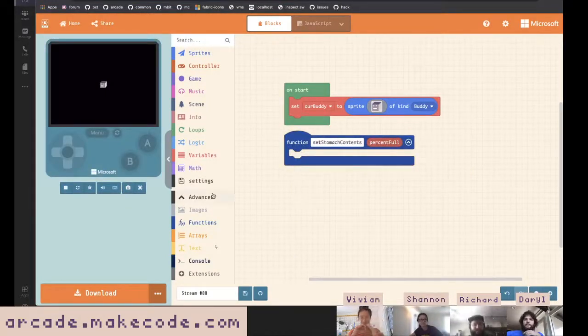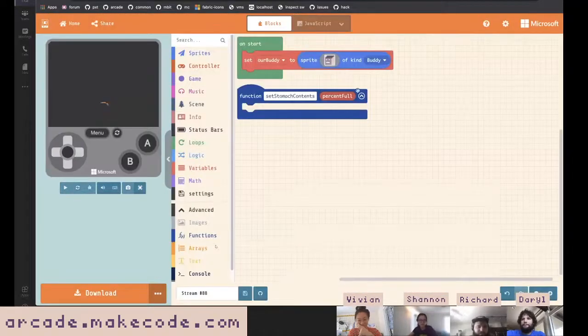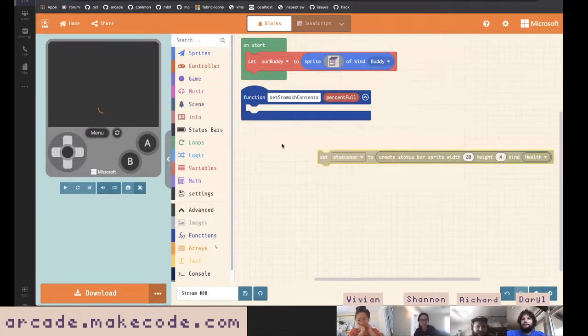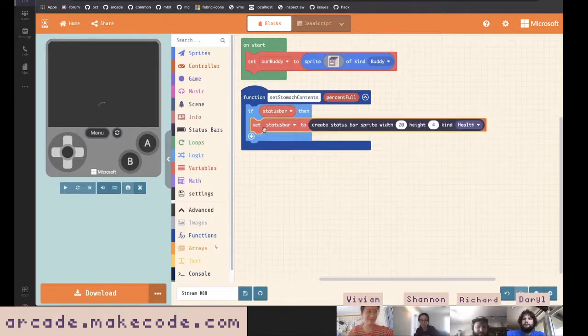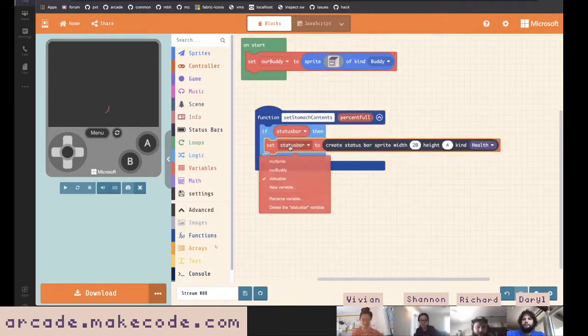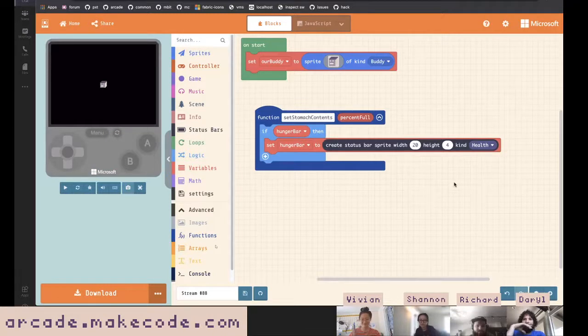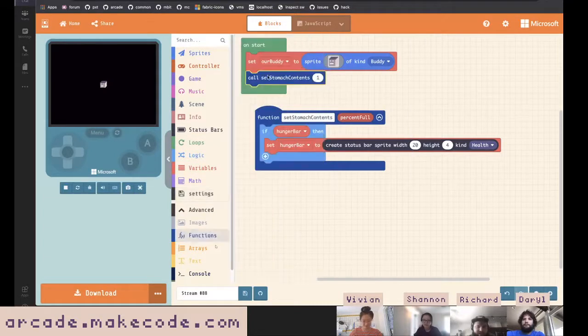And I think the easiest way to display this when we're displaying a number is to use Joey's awesome status bar extension. Cool. So the status bar extension is something that we use pretty often. And the first thing I'm going to do is when I call this function, I want to see if we don't already have a status bar, I'm going to create it. And let's rename this to be our hunger bar. And for now, let's go ahead and call set stomach contents, and we'll say like 80.